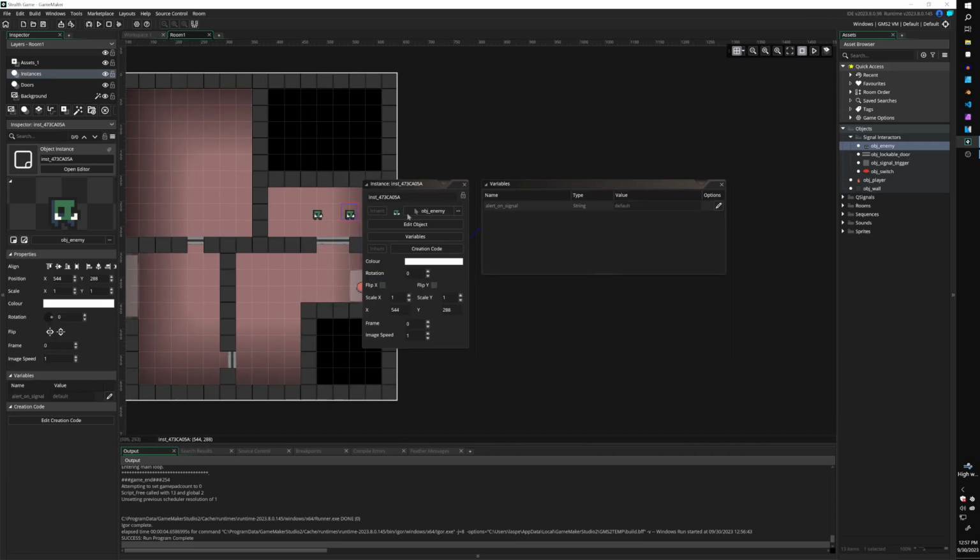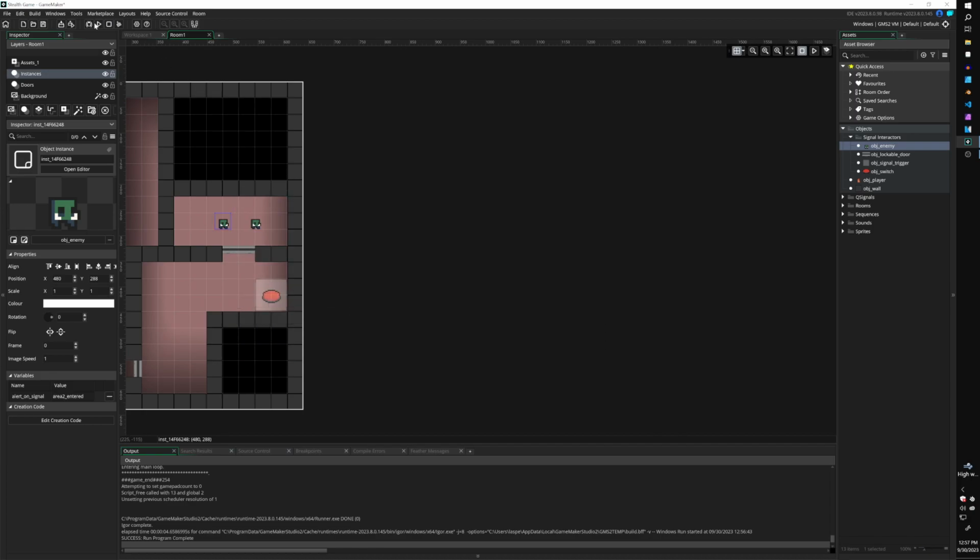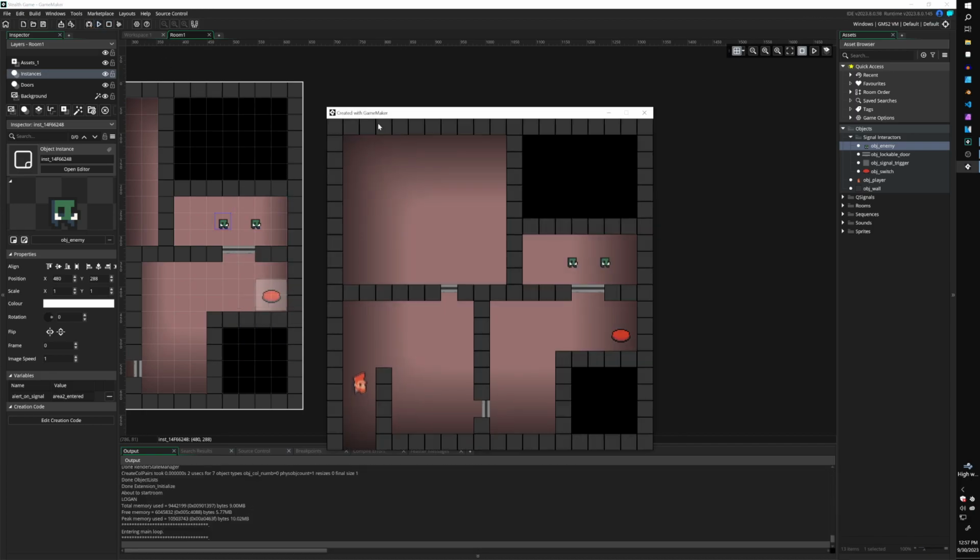Before we hit play, we need to update the instance variables. So I'm going to open up the first enemy and make it a listener to the area 2 entered signal, and do the same for the other enemy. Now let's run the game. Watch how it works. There we go. Pretty cool, huh?